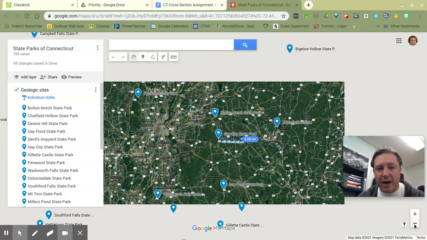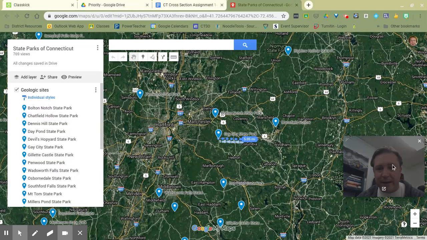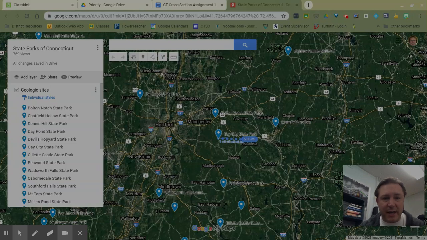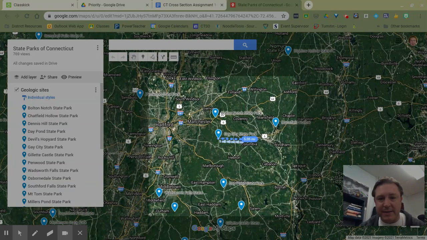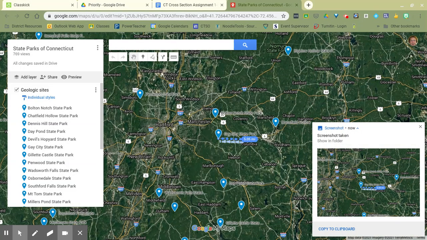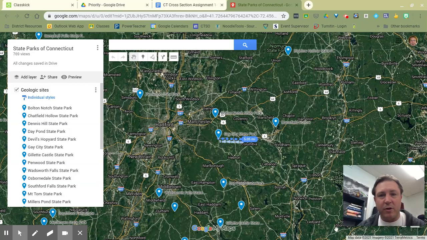I'm going to zoom out a little bit here because I want to make sure I get a big enough section when I do my screenshot here. So I'm going to do a screenshot, and I'm going to make sure I select a big enough area around my state park that I can be talking about the geography of the area as I move on to the next part of this activity. I'm going to copy this to my clipboard.